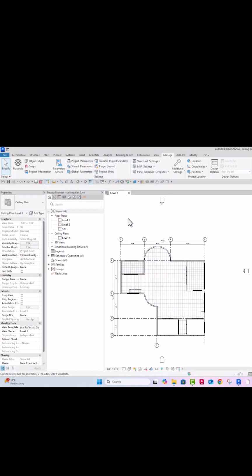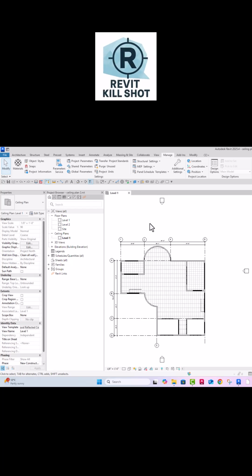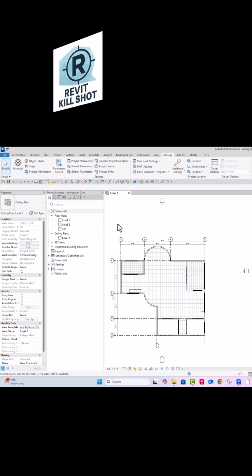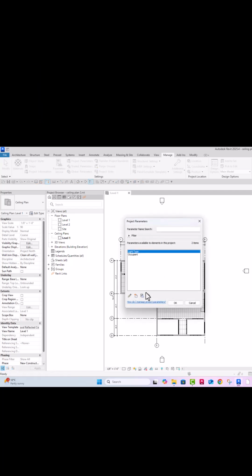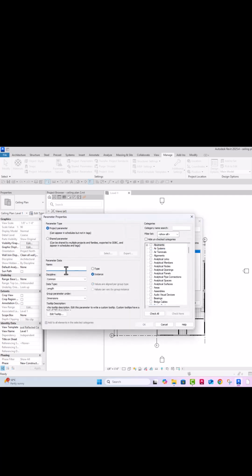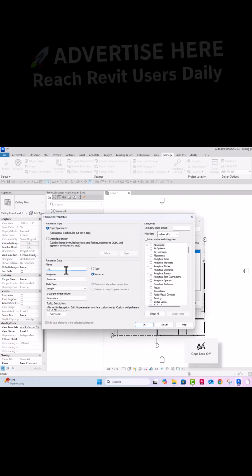We're going to start this off by making a new project parameter that pertains to views called subdiscipline. And then we're going to reorganize our browser using that. So up to project parameters in here, I'm going to make a new project parameter. I'm going to call it subdiscipline.